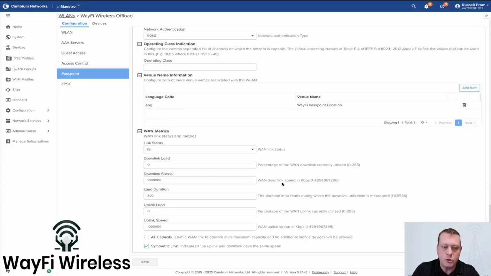Now, WAN metrics. Your link status is going to be up. Your downlink load is going to be 0. Now, important here, Cambium is a little different from some of the other OEMs. Downlink speed is in kilobits per second, not megabits. So you're going to have to make it quite a bit larger. That's why these look a little bigger than some of the other configuration videos.